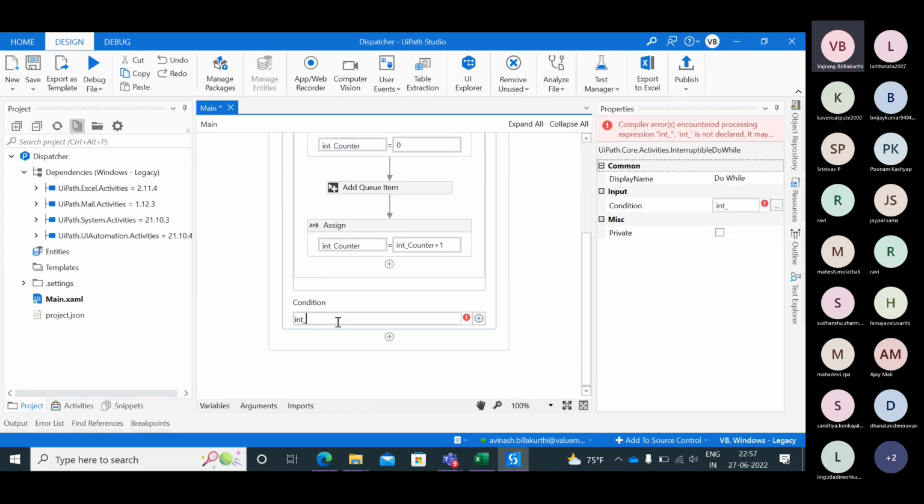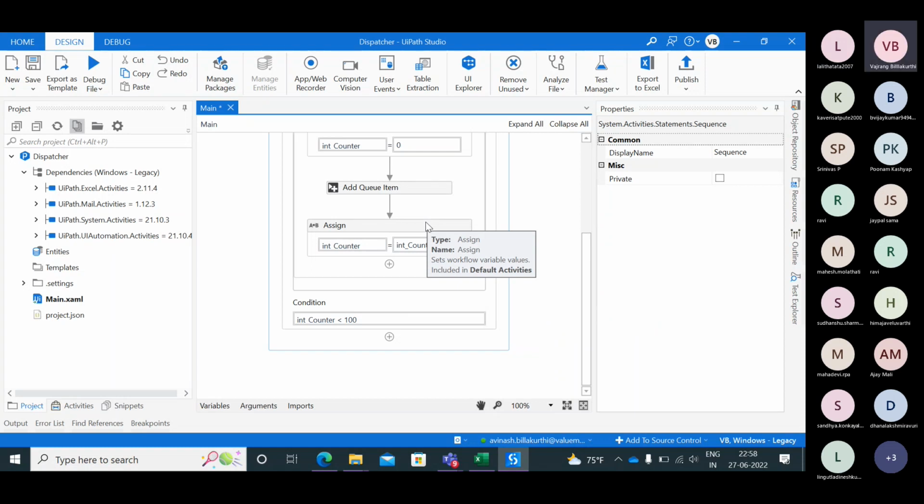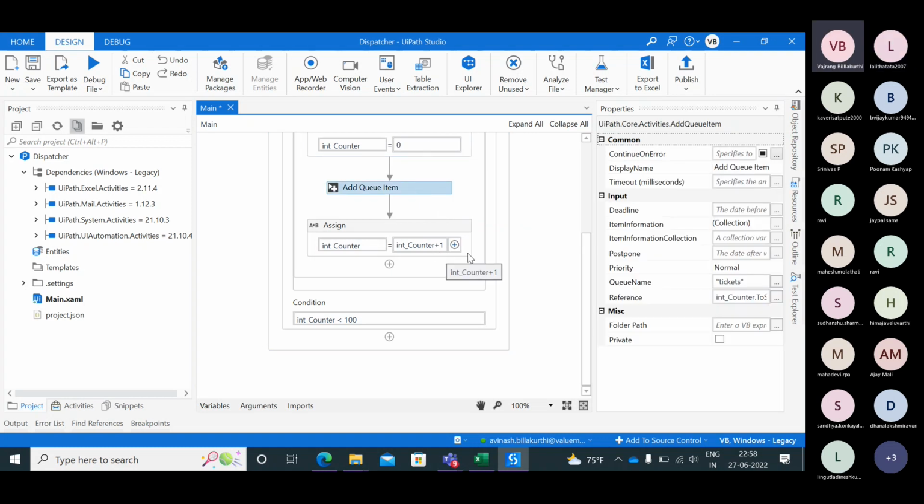Okay. Int underscore counter less than 100. So what will this do, how many items will it create? 99. 100. It will start from 0, it will add until 99. So in total it will create 100 items. Okay. Now I'll just publish this one.